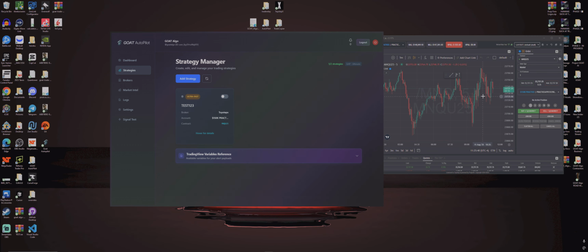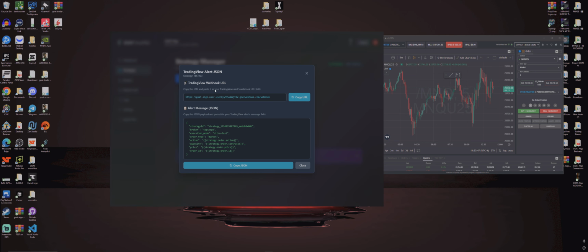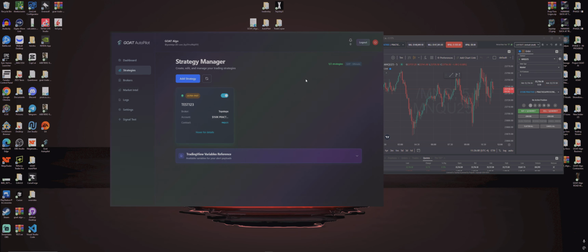Boom. So now you have the strategy created. Now we turn it on. Bam, it's turned on. You can view the trading JSON and the webhook URL, as you can see. This is your unique webhook URL. This is your alert message JSON right here. So you paste it, just how you set up GOAT AutoPilot before. Same thing.